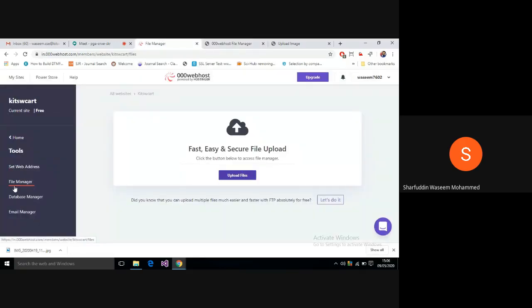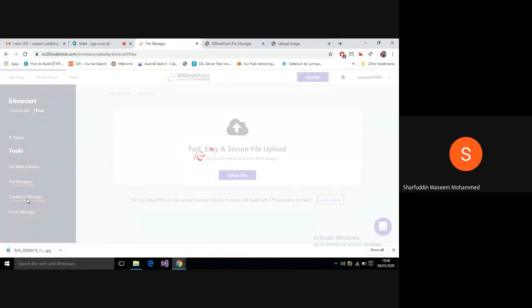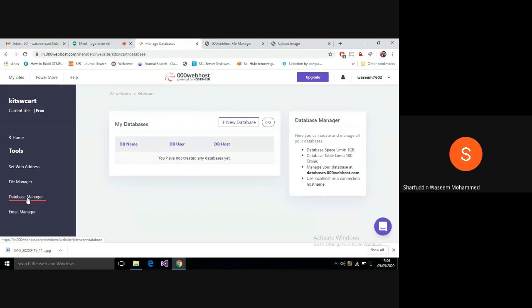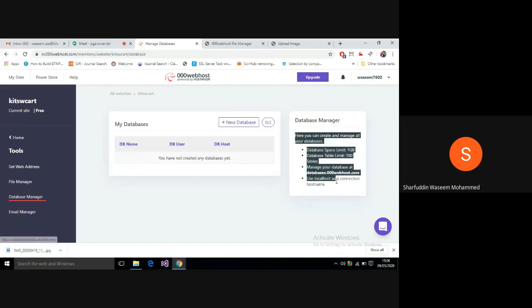In the tools, you can observe that database manager is there. Click on the database manager. Okay, then it will ask you to create a new database. So you see that at most you can create 2 databases, and this is a limitation. Here it defines the limitation that database space limit is only up to 1 GB. 1 GB is more, and you can also create 100 tables inside of that.